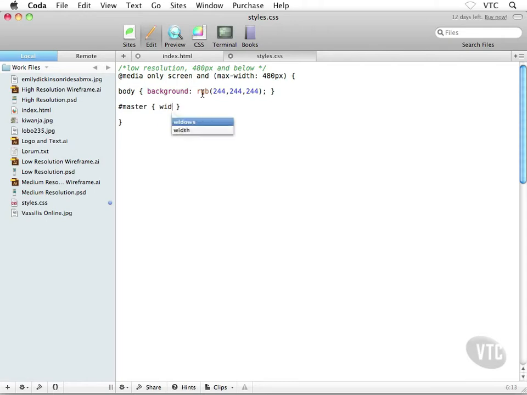What I'm going to do is, well, you saw previously that the medium resolution's master was going to scale, right? And the high resolution was a fixed width. I'm going to go with a scaling width once again. As a matter of fact, I'm going to go 95%, just like the medium resolution, okay? But I still want them to center, okay? So I'm going to go margin colon, and I'll do the zero auto technique that we've learned about.